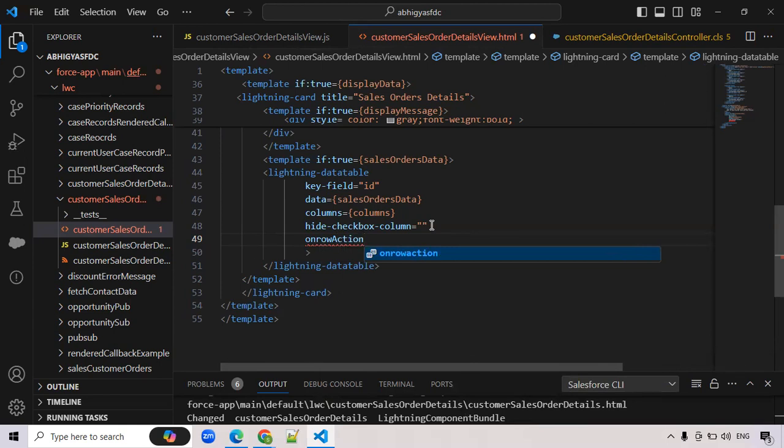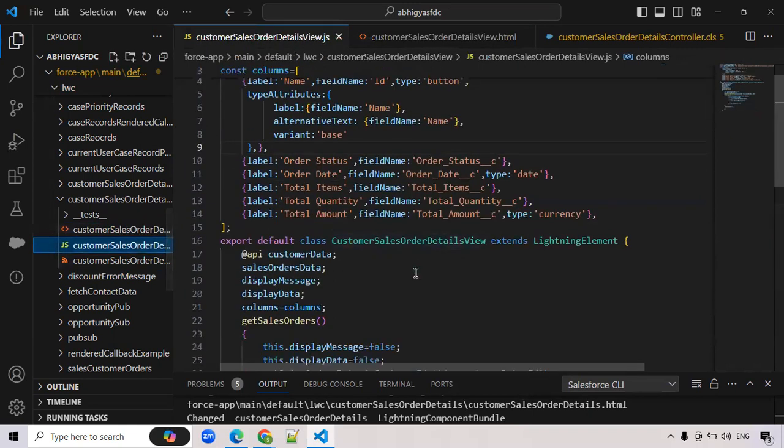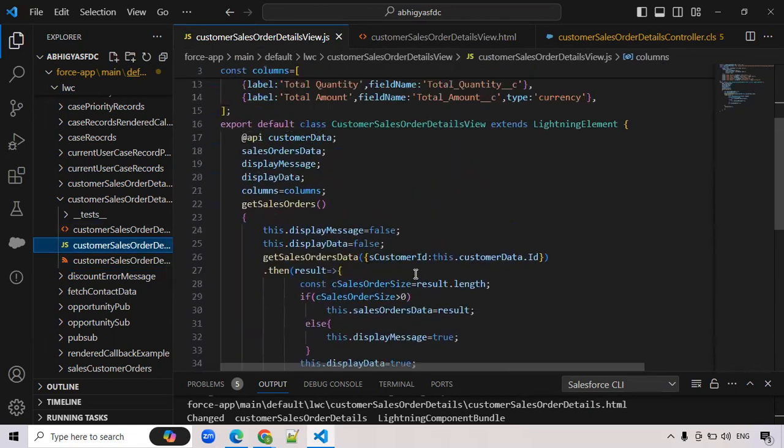We have to get it through a method, so here we give the method name. You can give it anything. Here we can give handleRowAction. We give it in small letters only, so here we write onrowaction. This method we have to define in our JS file.